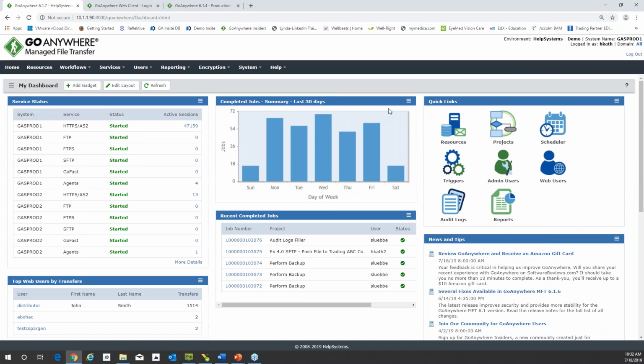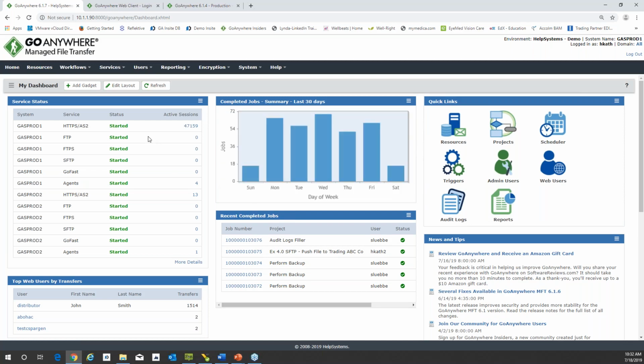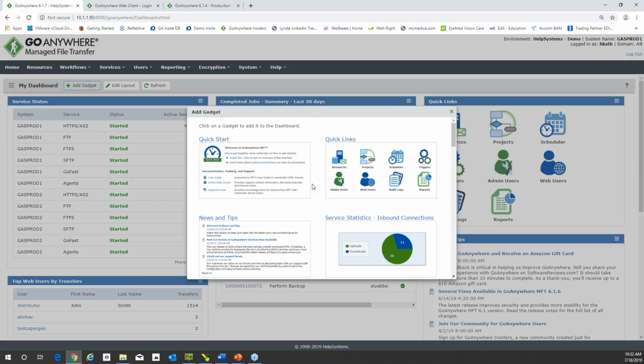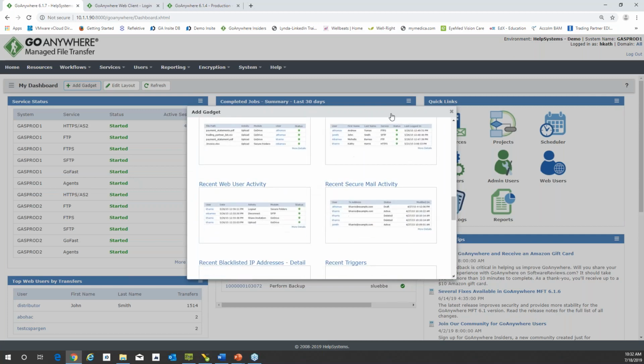Completed jobs, last 30 days. A lot of these gadgets allow you to edit them, so you can display different sets of information, such as this one here. I can change it to display today's information or the last 7 days, etc. So it's all up to you how you want to customize that. But again, there are like 26 different gadgets you can add. Very easy to add to the dashboard. Lay it out how you want to there.